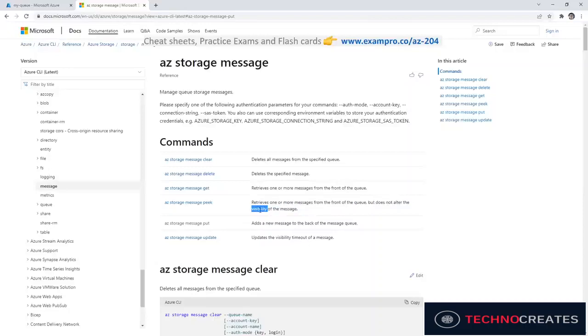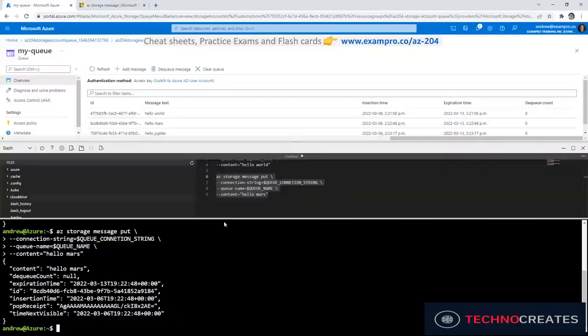So when we say visibility, the idea is that when somebody accesses a message, they're now looking at it, right? And so nobody else can read it. The reason why that happens is to avoid two people doing the same job by accident. But if we use peek, that means it doesn't become invisible. It will just remain the same. So let's do peek first.